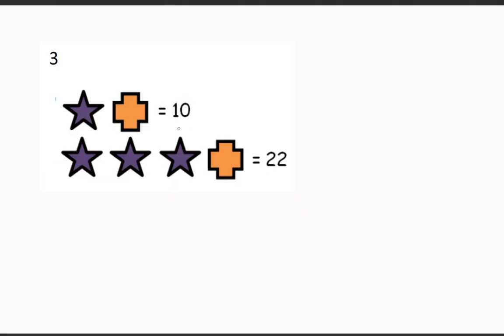Same here. So you can see that this from the first row is actually 10. So 2 stars plus 10 makes 22. So each star must be 6, mustn't it? And then if a star is 6, this shape has to be a 4.